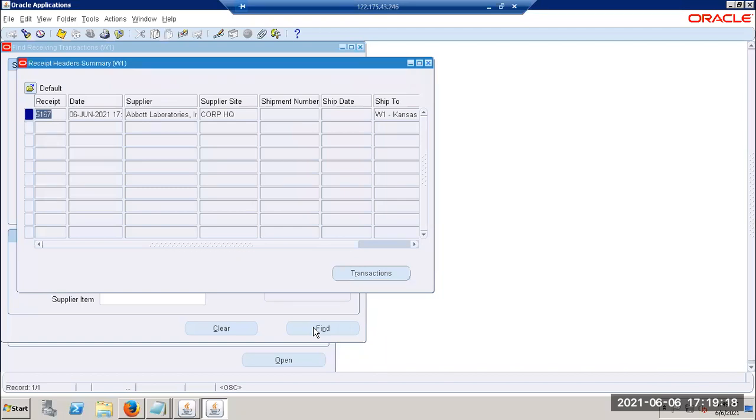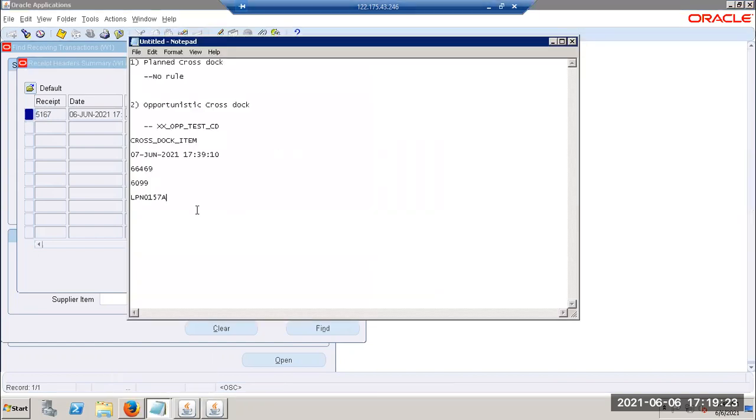Yeah, 5167. Yes. Just note that receipt number. Okay. So as of now, you have performed your receiving. Now for this order and the purchase order, we need to check whether the alignment or the reservation has happened or not. During that check we will get to know whether this cross docking is working or not.